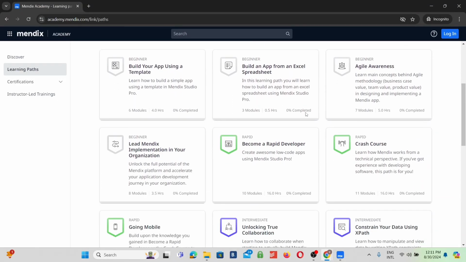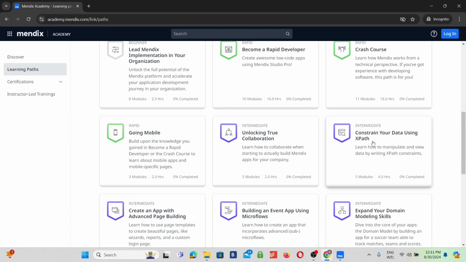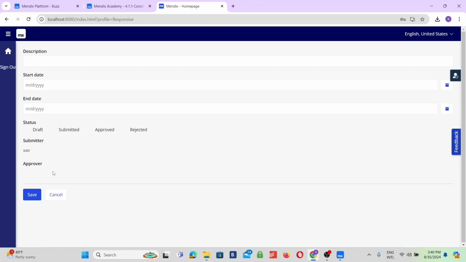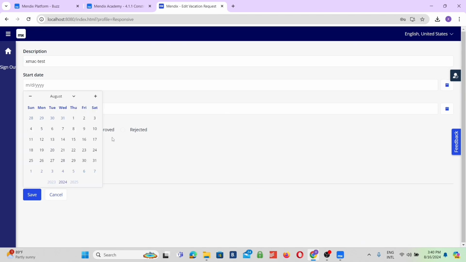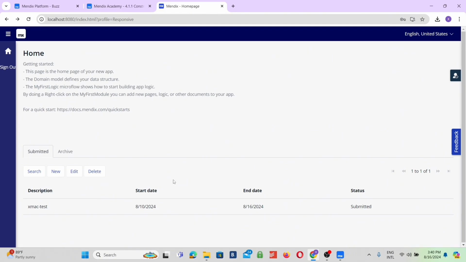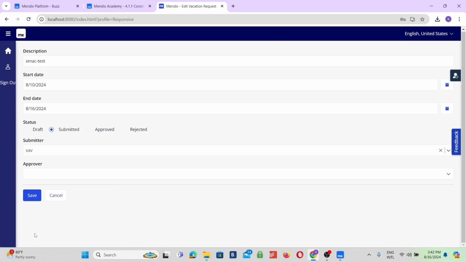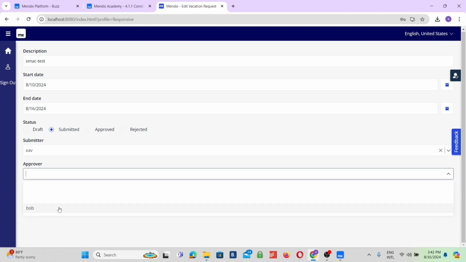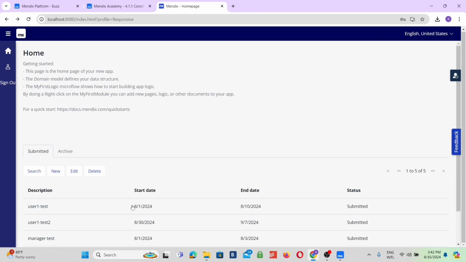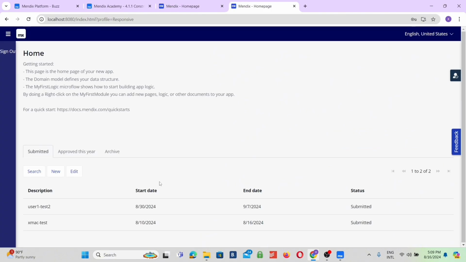You're about to watch a walkthrough of Mendix's intermediate learning path, Constrain your data using XPath. In this walkthrough, we will build a vacation request app for employees to request time off from work. Employees can submit vacation requests. Administrators can assign a manager to approve that vacation request. And managers can see all the vacation requests that are assigned to them.